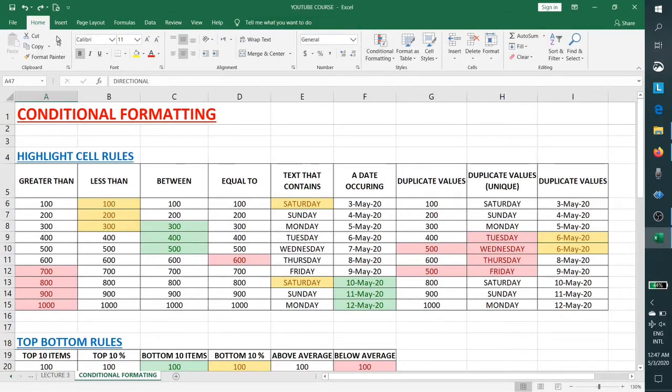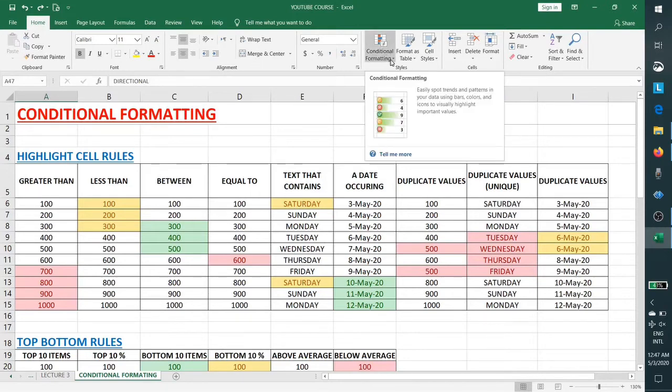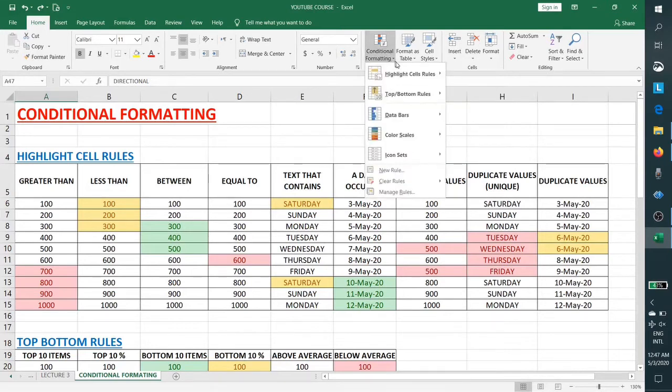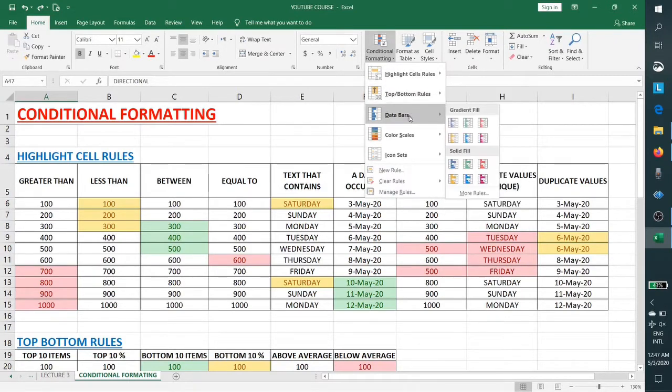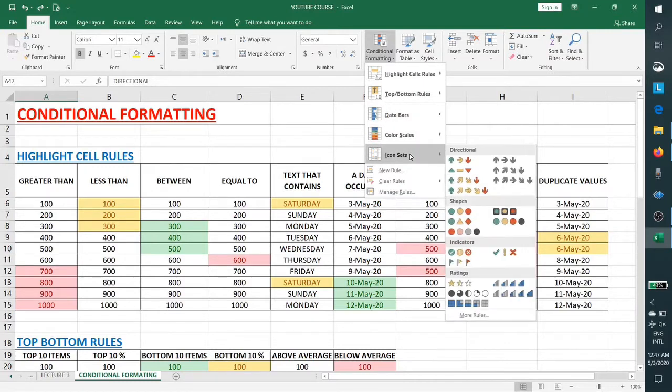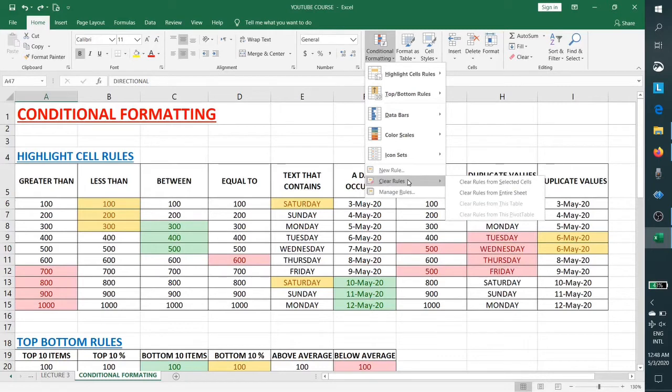So conditional formatting is available in the home tab under the styles group. You can see it's written conditional formatting, and there are so many groups inside conditional formatting, that is highlight cells rules, top bottom rules, data bars, color scales, icon sets, and underneath it's written clear rules.